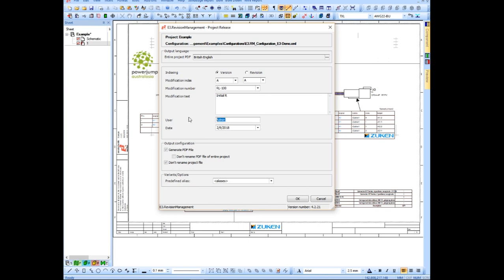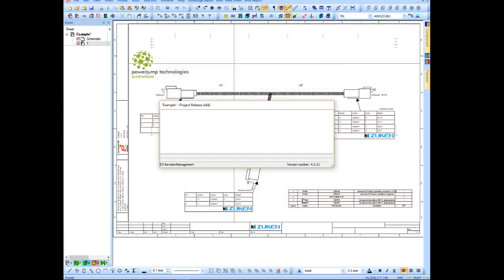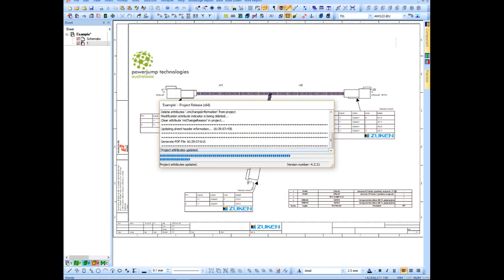release, username, I'm just going to put jump, and date, I'm going to leave. And if I had options or variants, I could actually select something here. So I'm just going to click OK, let it load.